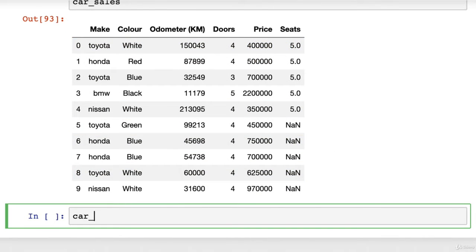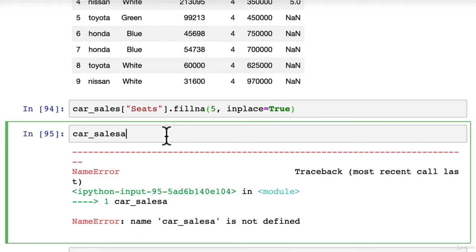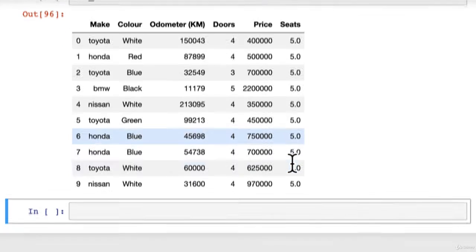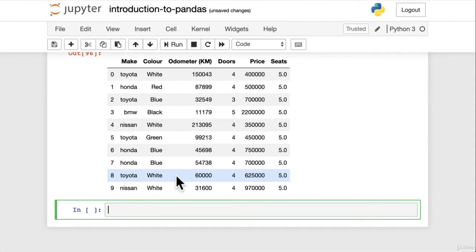Maybe we can use car sales with the seats column. We saw this before in the previous video. fillna, and we want 5. There we go. Oh, we want in place. So we don't have to, inplace equals true. And now we have a look at car sales. Oh, mistake. There we go. All of our cars have 5 seats. Beautiful. We kind of already knew that already. Or maybe some didn't have 5 seats.